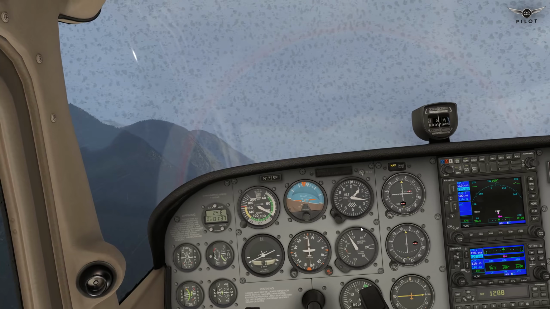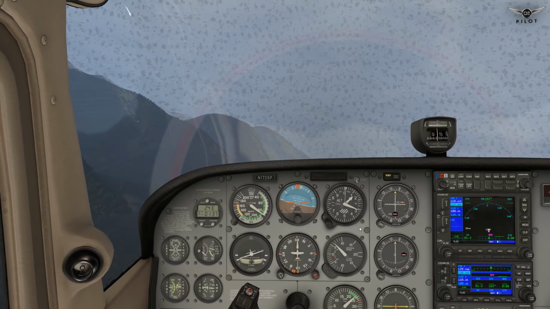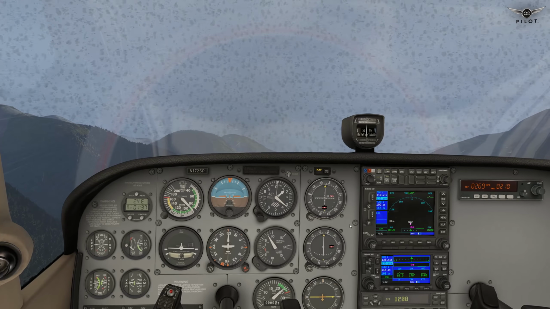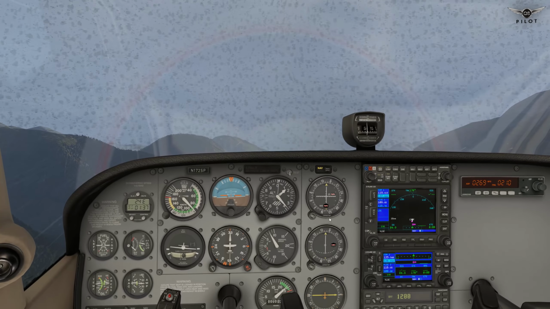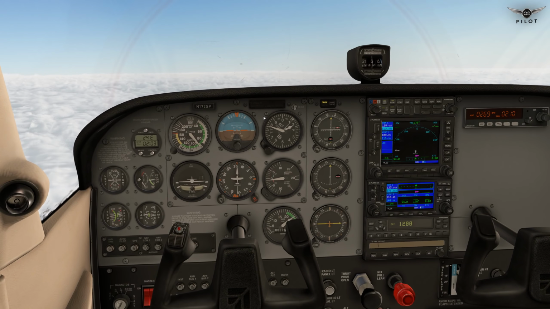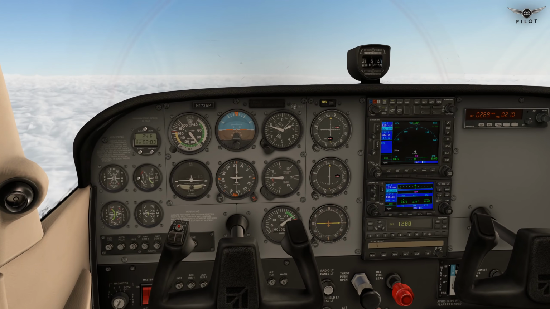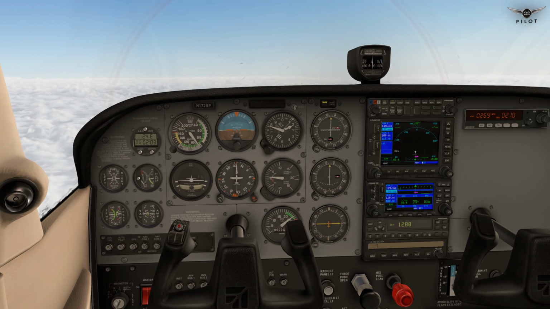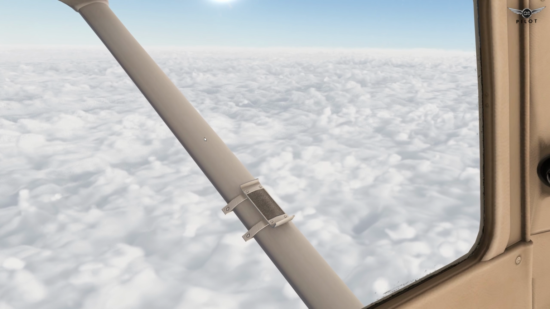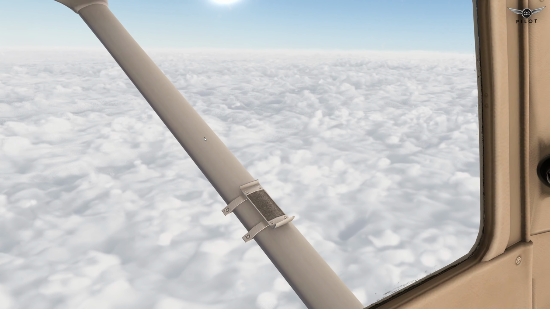So as we turn, as you can see, the raindrops will change direction. Okay, so what I'm going to do is take the aircraft to 14,000 feet, and let's take a look at things from that altitude. We are cruising at about 11,000 feet, almost 12,000 as a matter of fact, and this is what things look like above the clouds here in British Columbia.